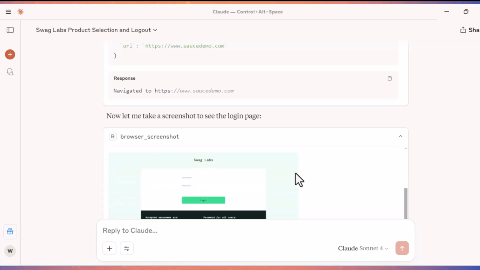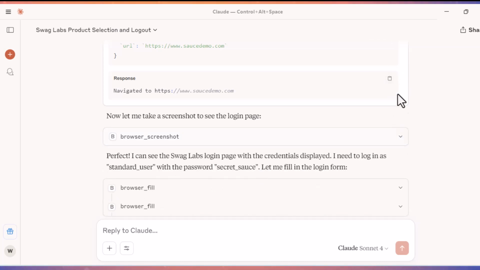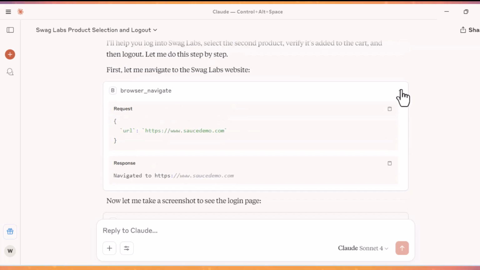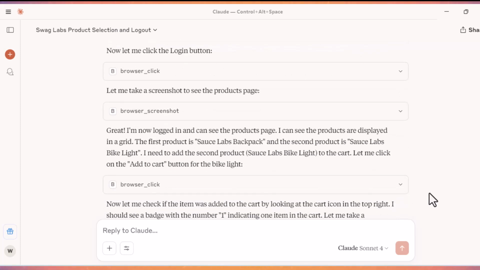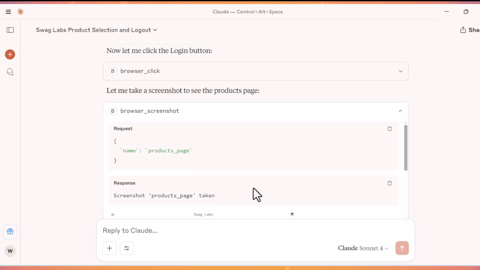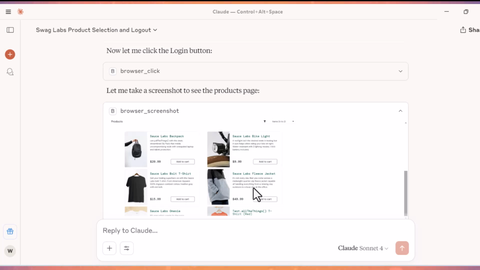Let me close that out. Close the other one. Excuse me. It filled the information in, the user ID and password. Did the click. Did the screen, moved on with the screenshot. And I believe we should see the catalog or products page. And the second product is this guy here, Sauce Lab Bike Light.